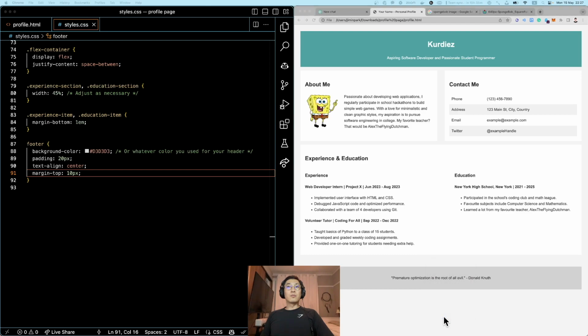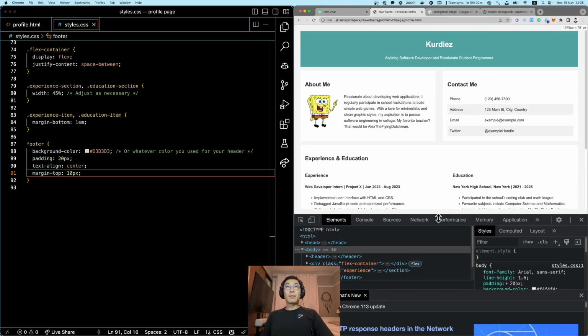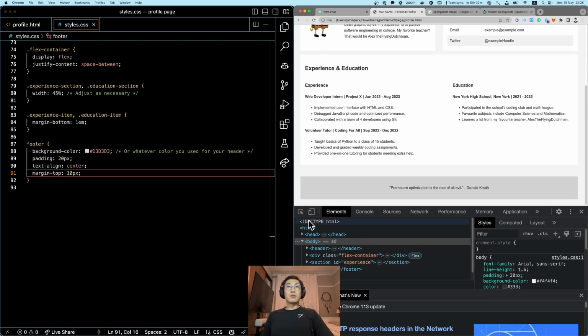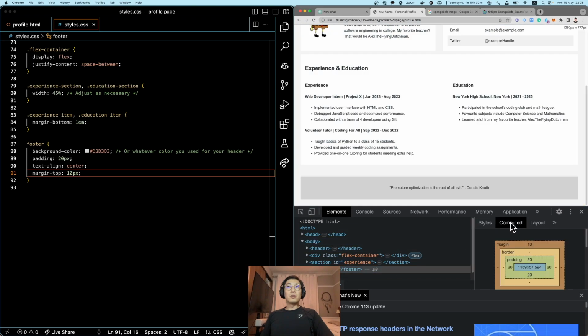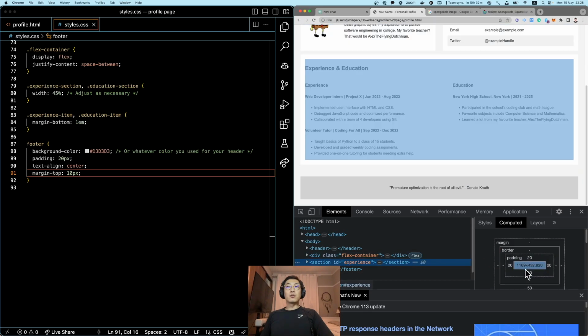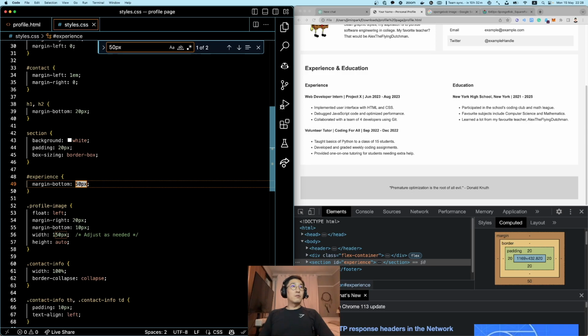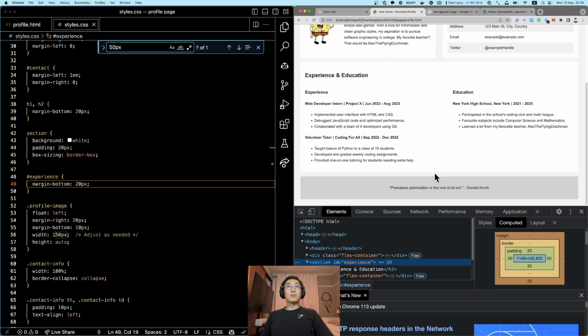So in order to find out what's happening, we have to look at the Chrome inspector. Let me make it big. And if we go here and click on the footer, go to computed. The margin is 10, which is what we set. But the majority of the gap is coming from this one. The experience section actually has a margin of 50. Somewhere here we have margin bottom 50. So maybe if we reduce that, then there you go.